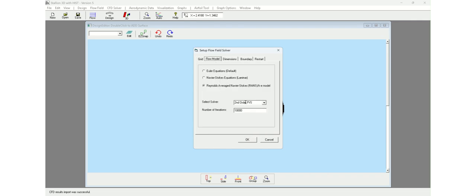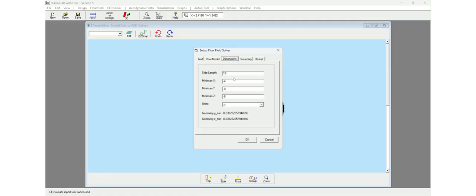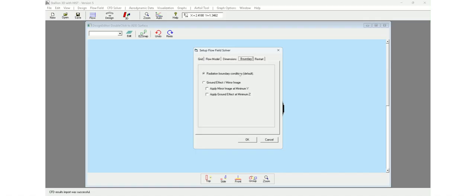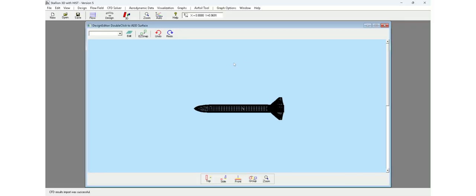The domain size is set to comfortably surround the rocket, and radiation boundary conditions handle the far-field effects. Be sure to set the boundary length to about 8 times as long as the rocket length. Then, we run Generate Grid/Solve Flow.